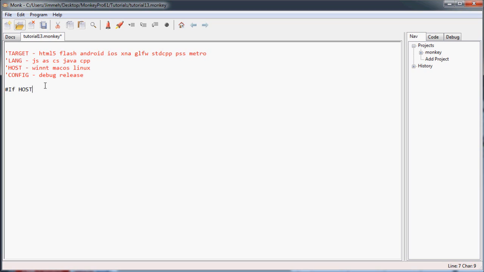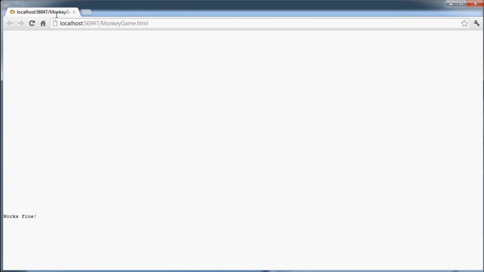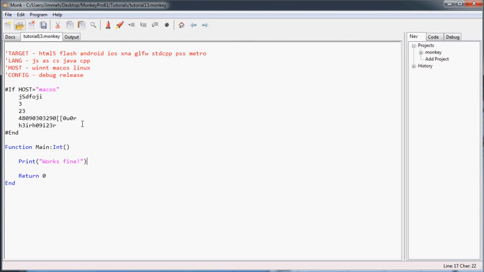So now we're going to say if host, and this is just like any other if statement. You can say if host is macOS, and then I'll do an end. Because I'm on Windows right now, I can put whatever I want. It could be any kind of garbage, not even Monkey code at all, and it's going to completely ignore it. I created my own function, so you can believe me, and have it print. Works fine. Now I'm going to build this just so you can see that it works. What it did is completely ignore all this garbage once it saw that I'm not on macOS.